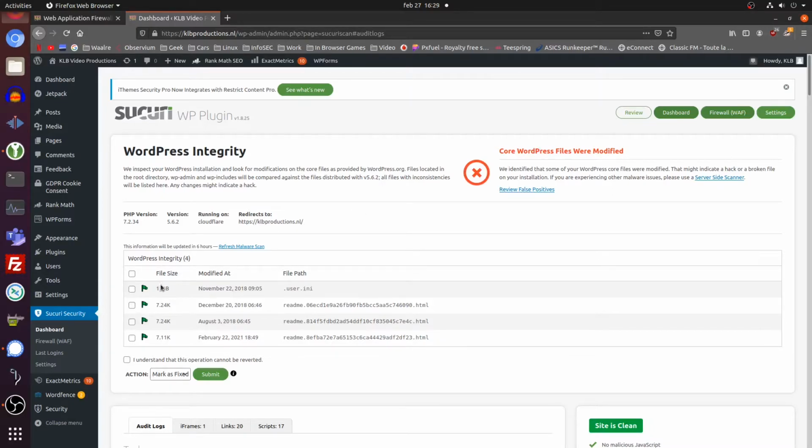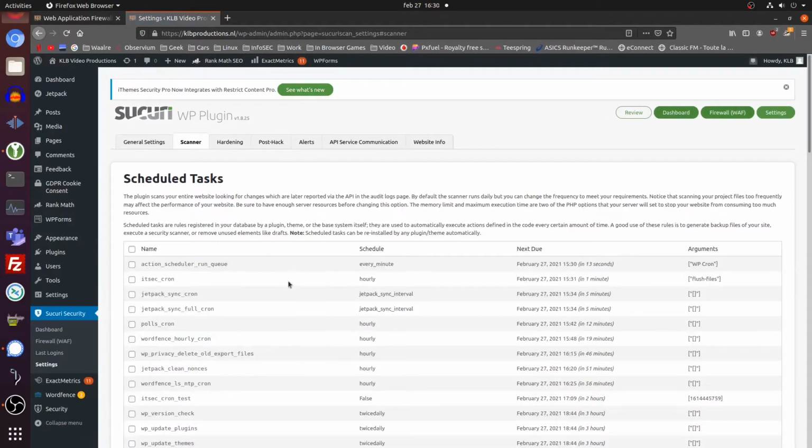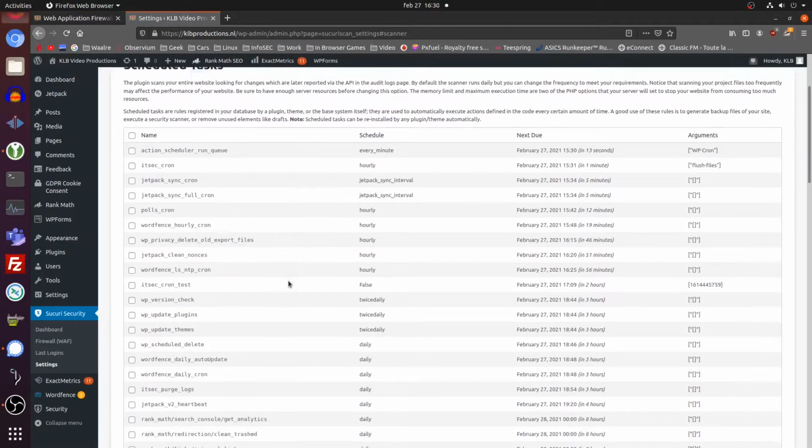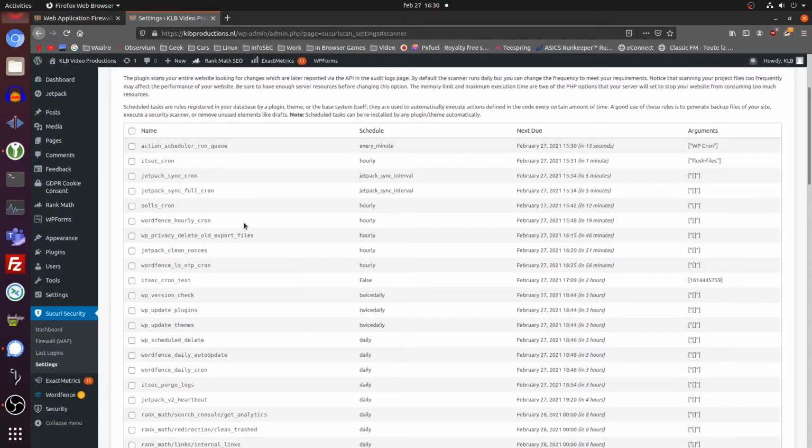And these are the files. So you can do your research about it, what it's about, and you can check the false positives. Every time you do a plugin upgrade, you can have a false positive popping up.